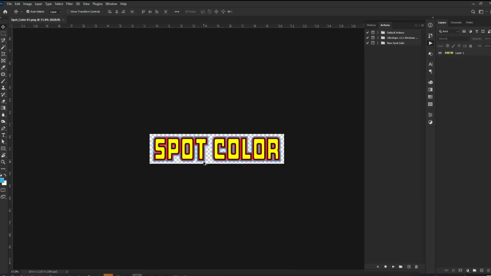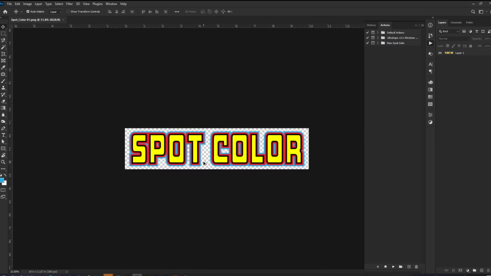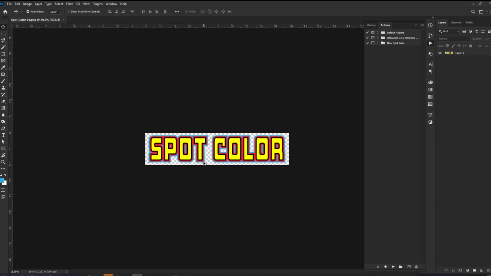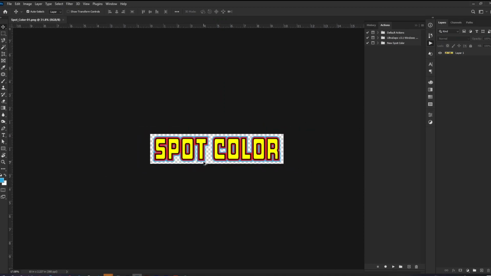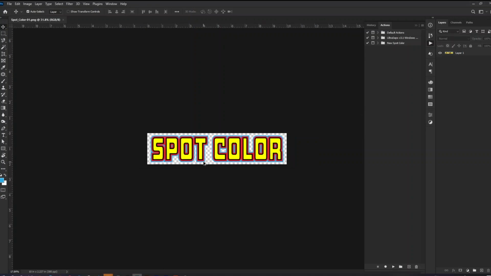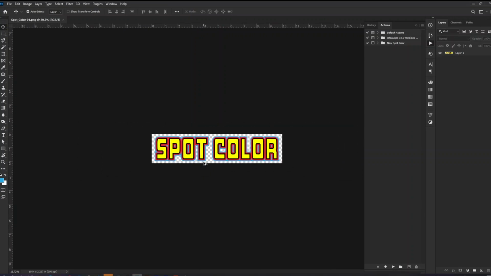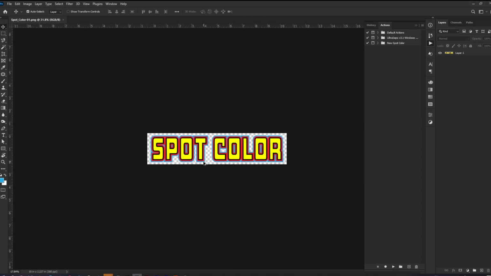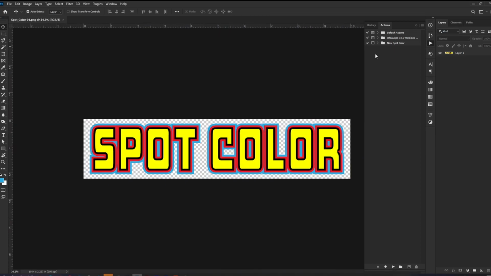Welcome back, guys. I already opened my Photoshop and I'm going to use this design that I made in Illustrator. The design is just a letter that has 4 colors so that we can demonstrate it like a CMYK color design. We're going to make 2 actions. The first one is for channel color separation and the next one is the layer color separation.